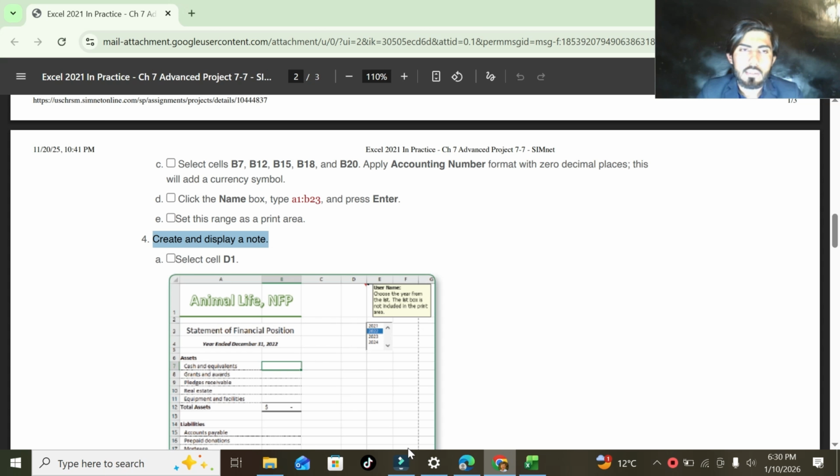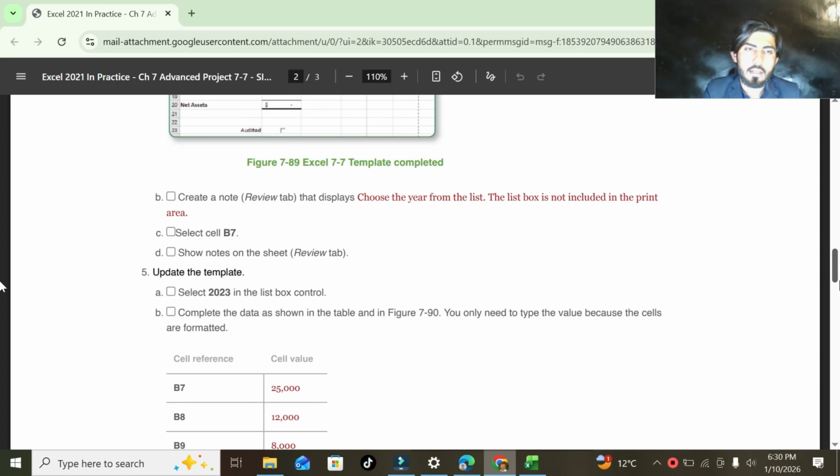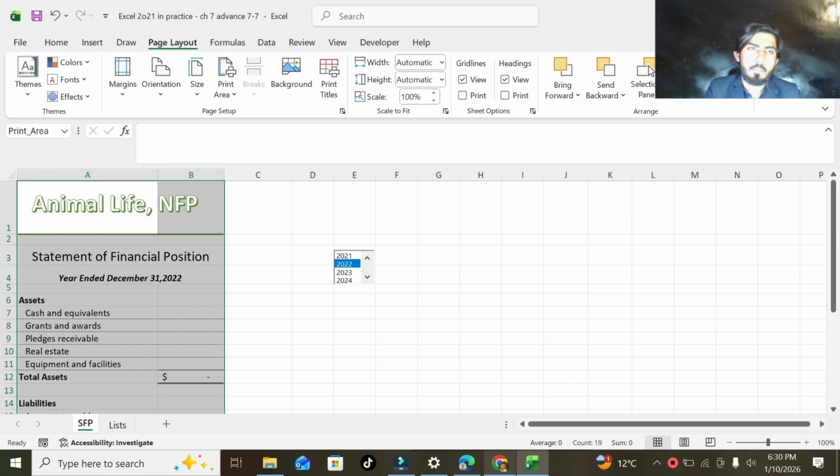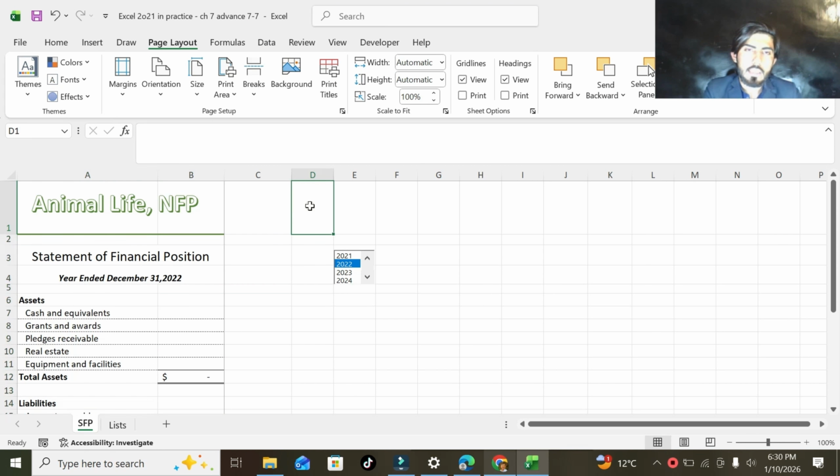Now start question number 4. Question number 4 is just create and display a note. Question number 4 has parts A, B, C and the last is D. So the first part is part A, that is select cell D1. So just select cell D1. This is cell D1.